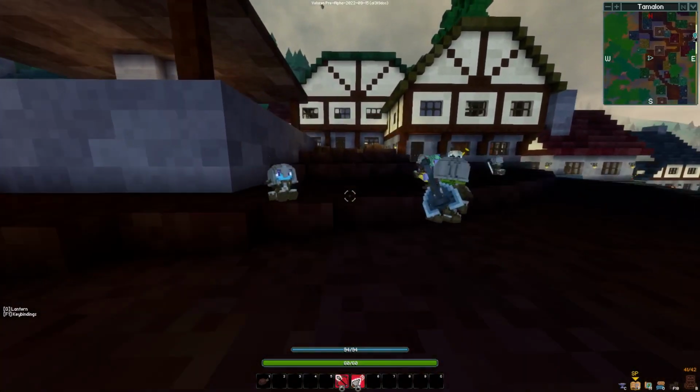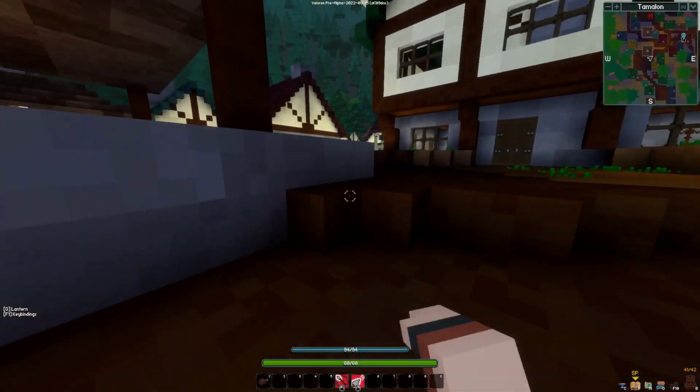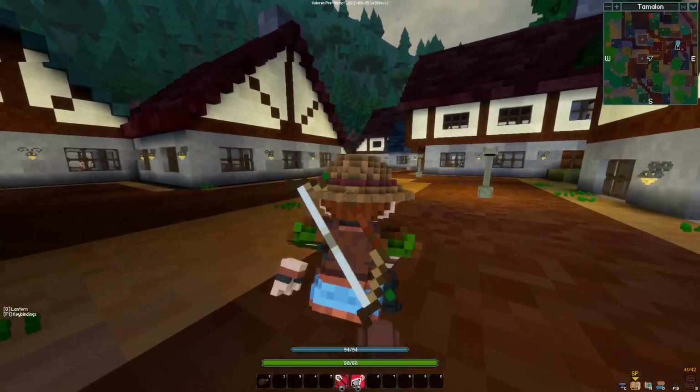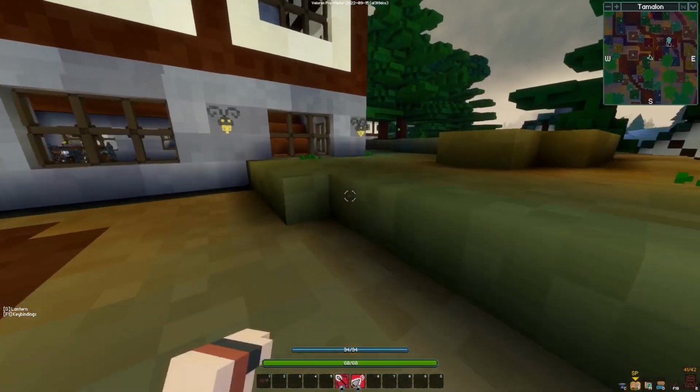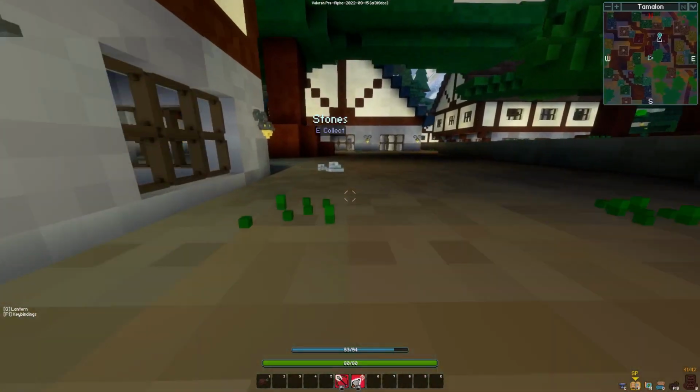The HUD looks nice and organized. It can be turned off with a key binding. Overall, the voxel graphics remind me of games such as Minecraft and Trove. The graphics are well made.